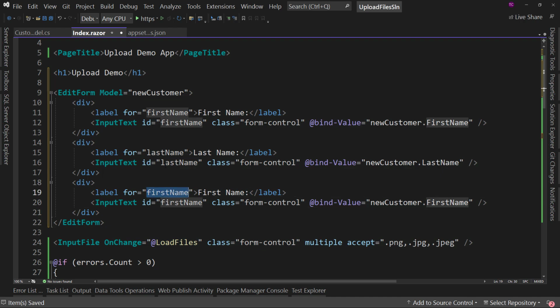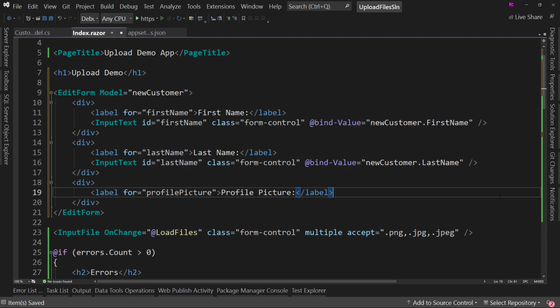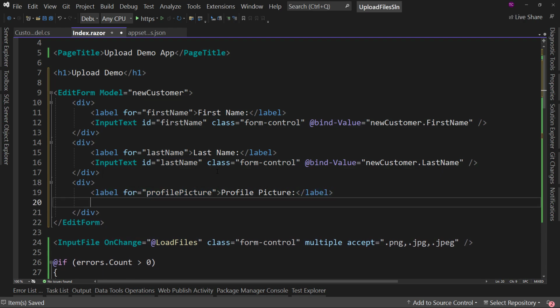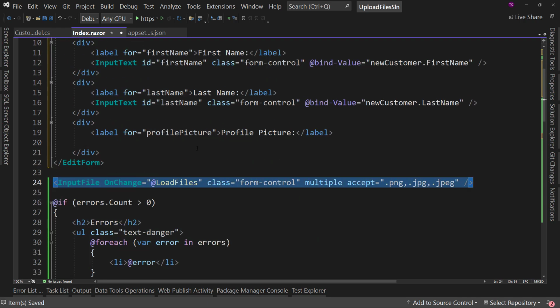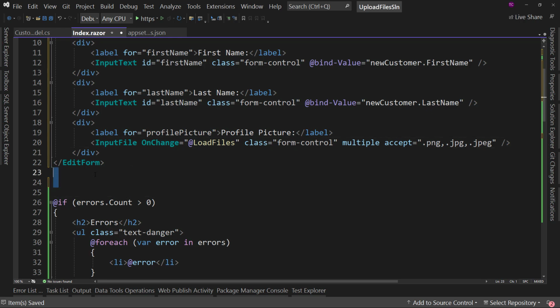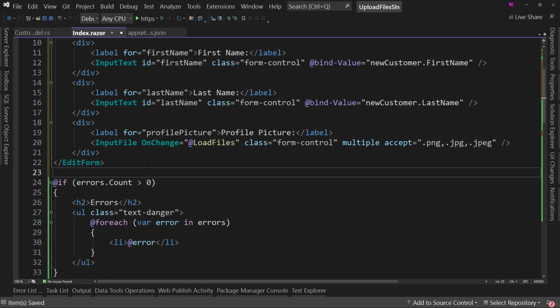So I'm going to paste it one more time. And this time it's going to be for, let's call this profile picture. And we're going to call this profile picture. And let's get rid of this entry right here. So you have our label, but we need an input file. So let's grab our input file from here. We're going to cut it out from there and paste it in there. So it's now inside the form, but we're not done yet.